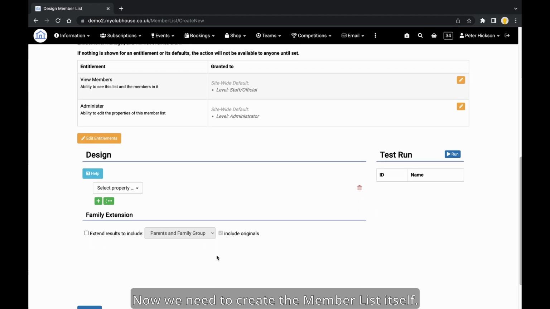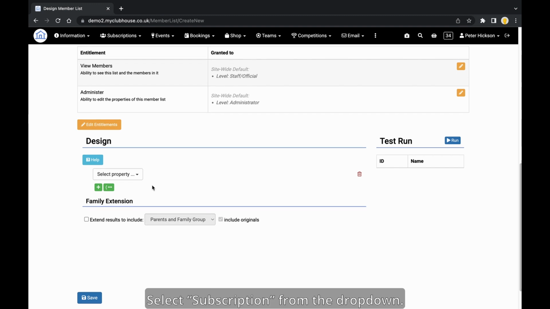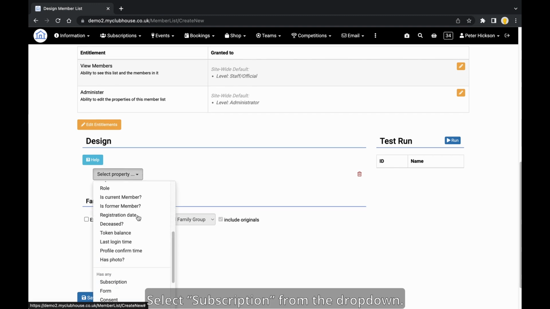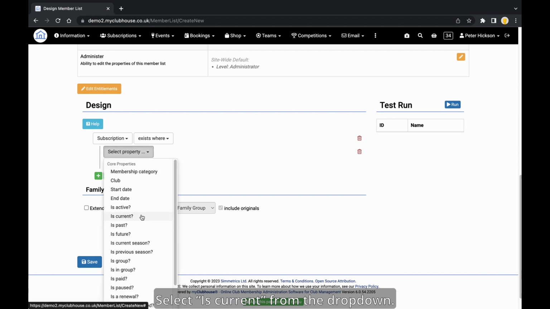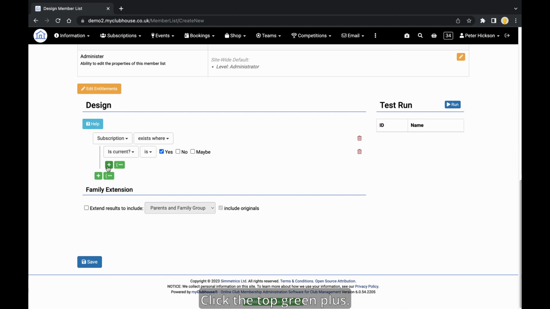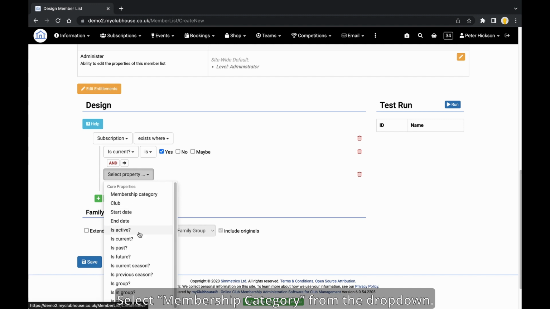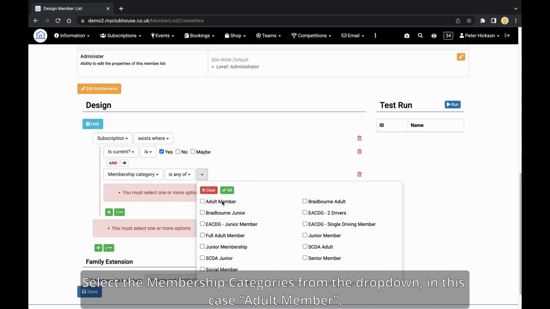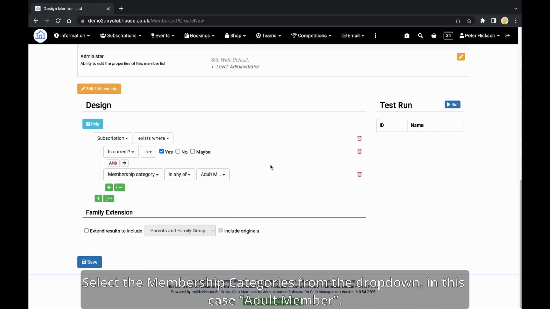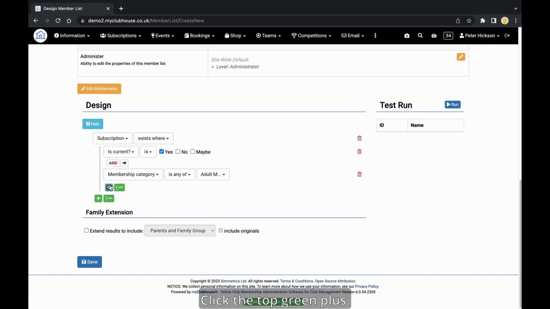Now we need to create the member list itself. Select Subscription from the drop-down. Select Is Current from the drop-down. Click the top green plus. Select Membership Category from the drop-down. Select the membership categories from the drop-down, in this case, Adult Member. Click the top green plus.